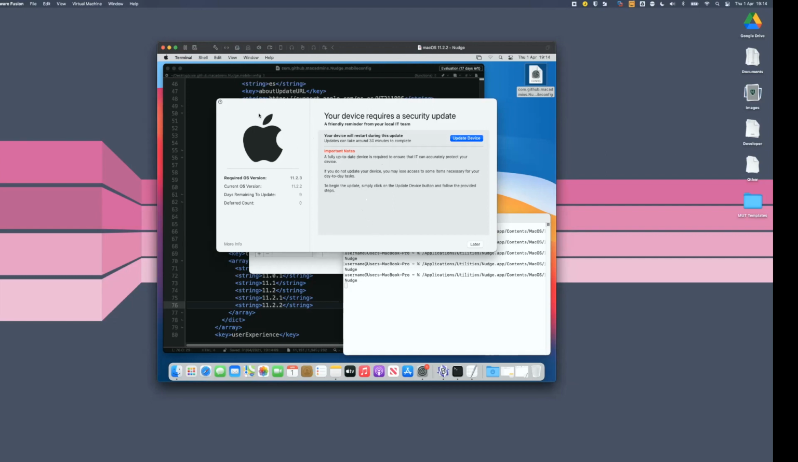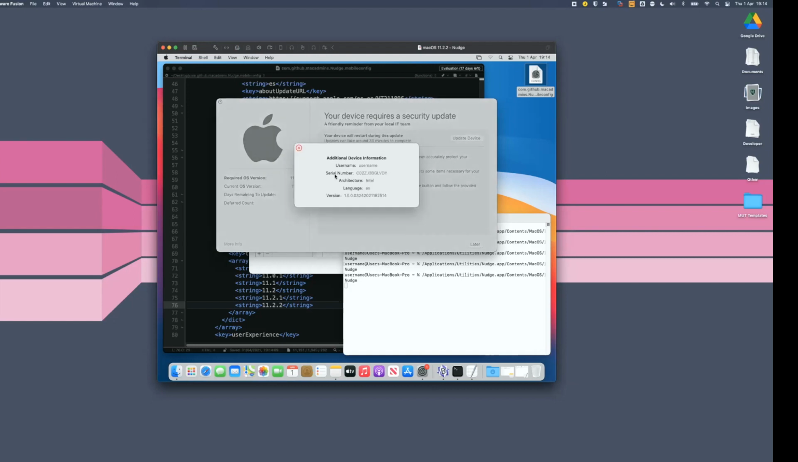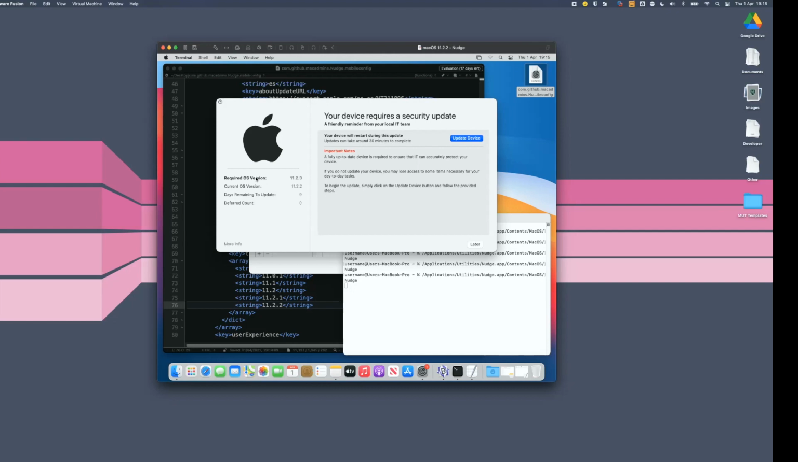So we have different UI elements up here. This little question mark at the top is quite nice. It gives you a little bit of device or system information, like the serial number and the logged in user and the version of Nudge and your architecture. Over here, we have the required version that Nudge wants to get us to, and then the current version of macOS that's installed, and then the number of days left until we reach our deadline, where things start to change a little bit more. There's that more info button.